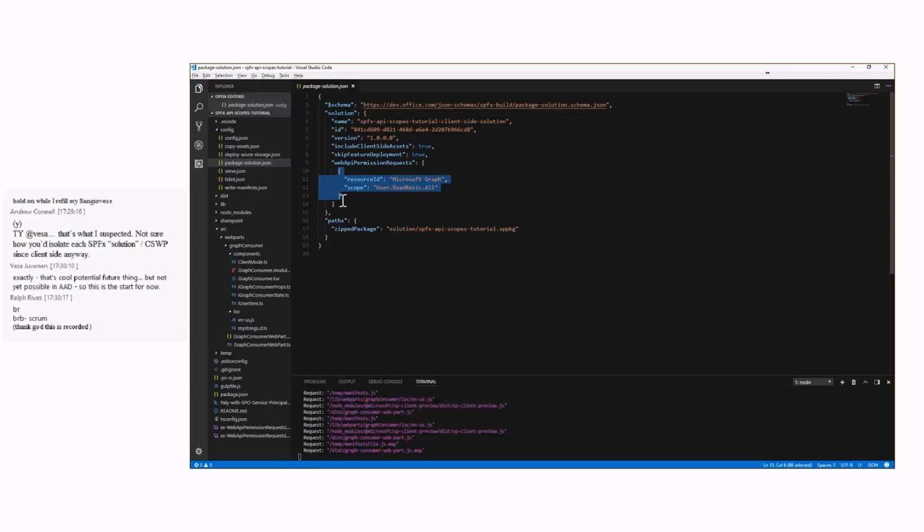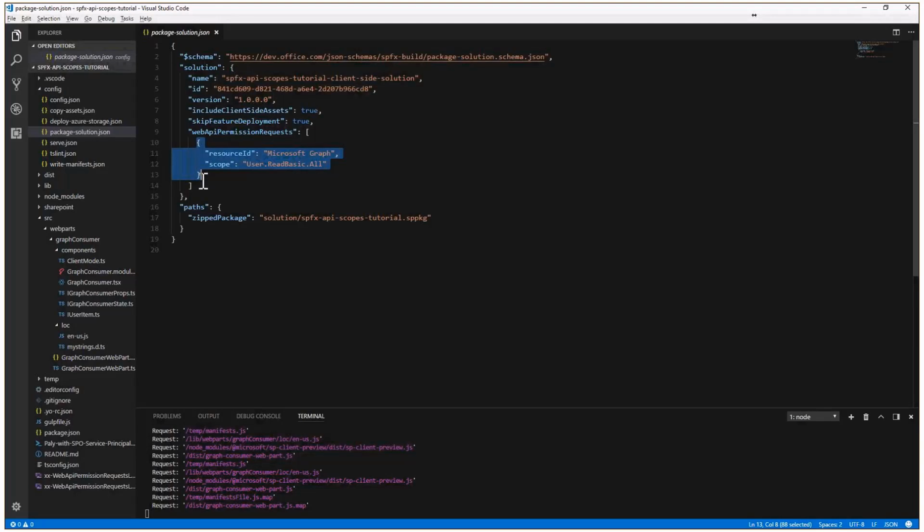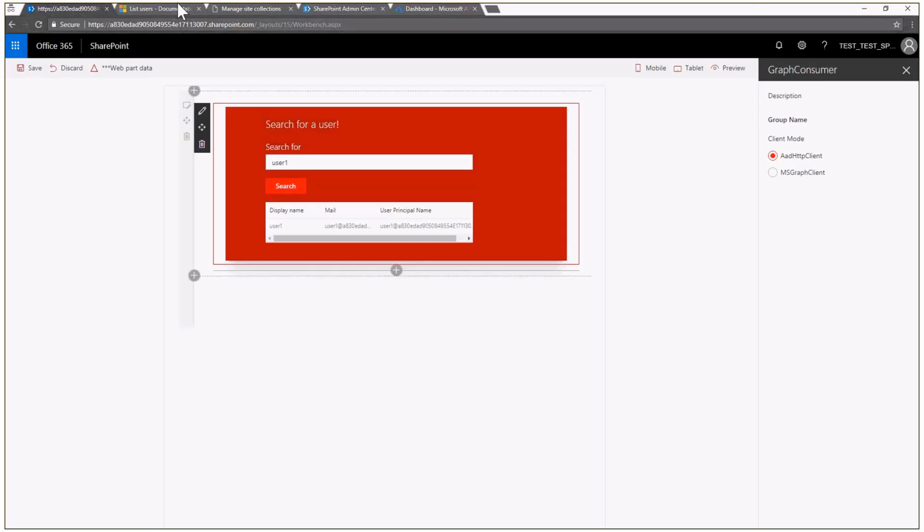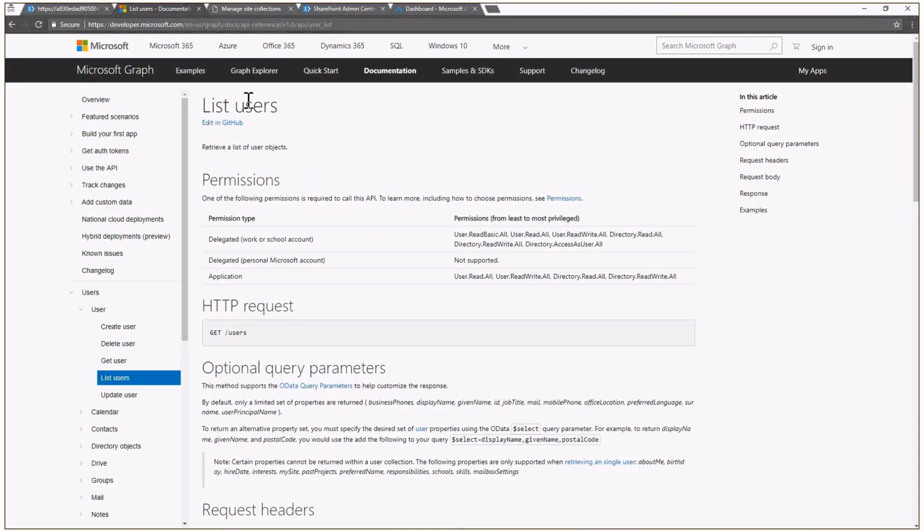So if you have multiple client-side web parts with different requirements, you will have to collect all of the permission requests at once in this place. Let me say, merging all of the permission requests for all of the web parts here in the package solution. So you cannot define a permission request per each web part. Now I simply need to have the User.ReadBasic.All permission from a Microsoft Graph perspective, because in my implementation, I'm using the capability to list the users through the Microsoft Graph. And as you can see, this is one of the options that I have from a security perspective.